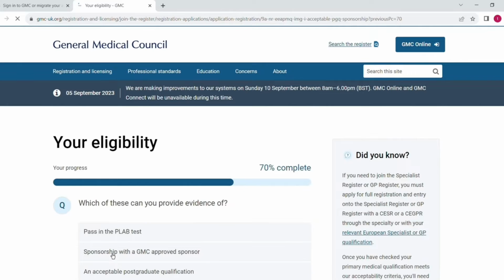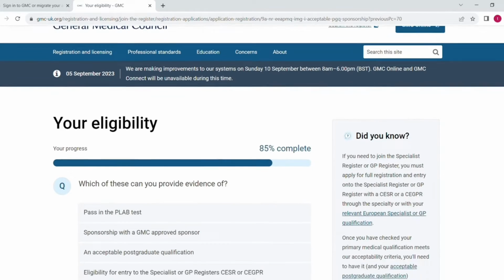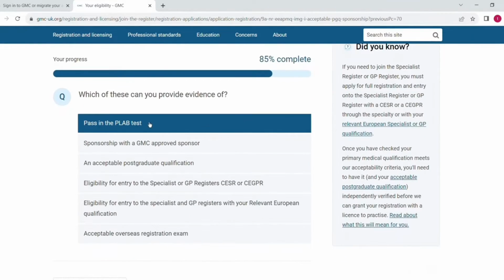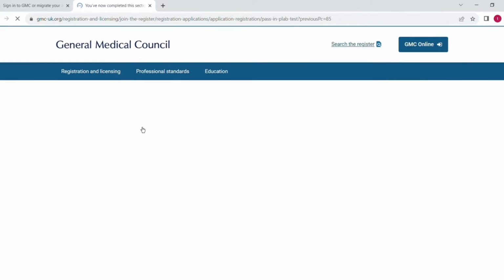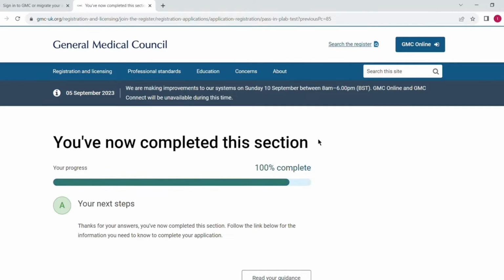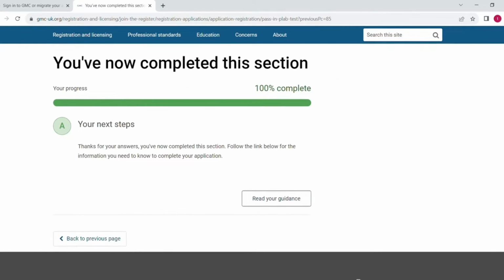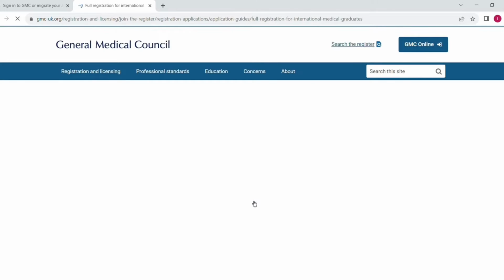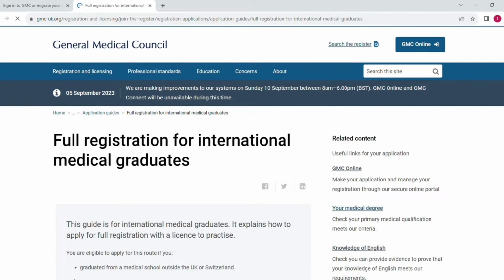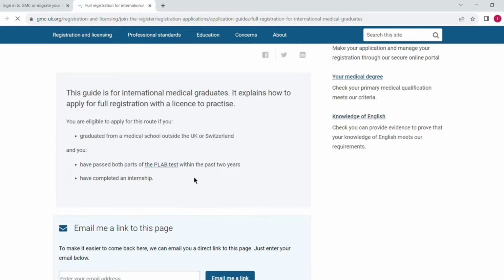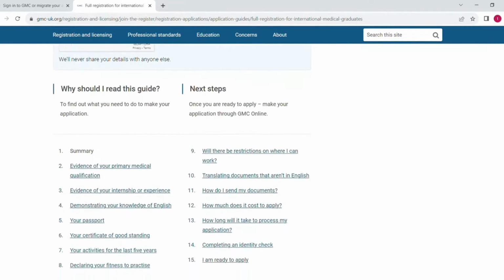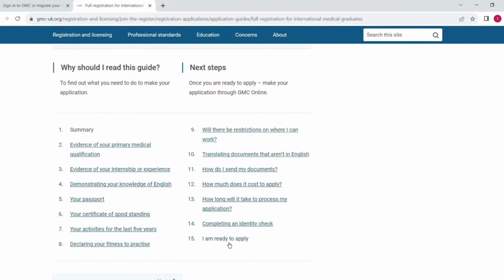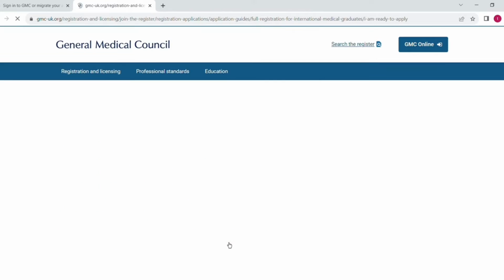And your internship is from the UK or other countries. And then you will provide the evidence in all of these. Like, we are going to select the PLAB test. And that's it, your questioning is complete, and now they will give you the requirements for GMC registration, that you need to pass the PLAB test for that. All this information. So you will scroll down and go to option number 15, that I am ready to apply.